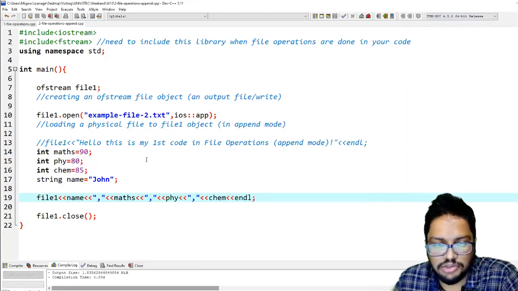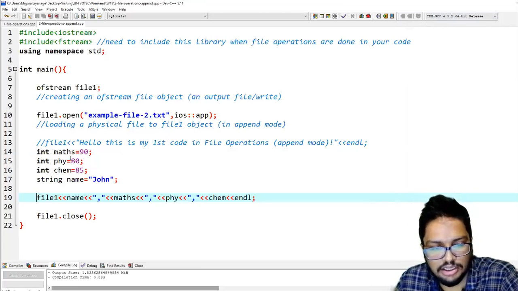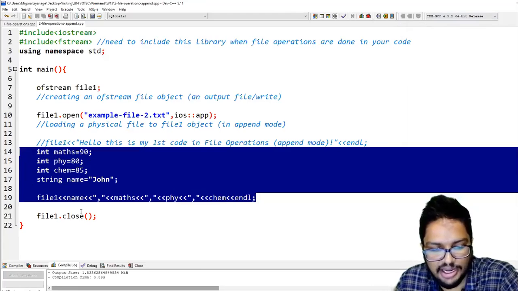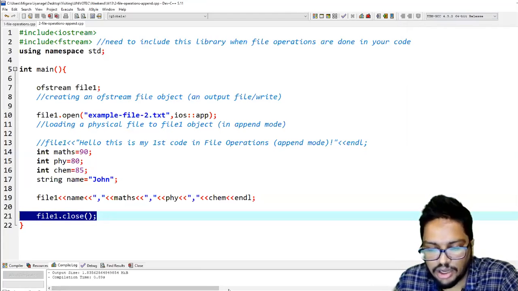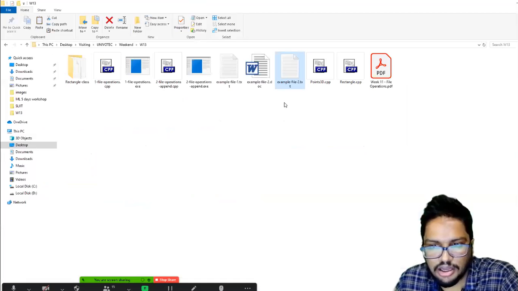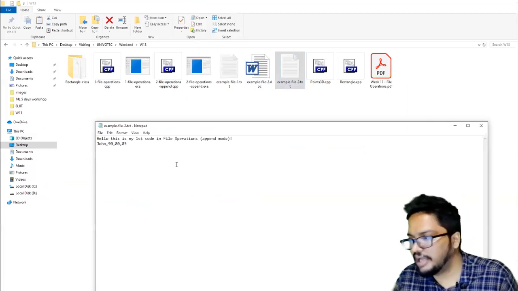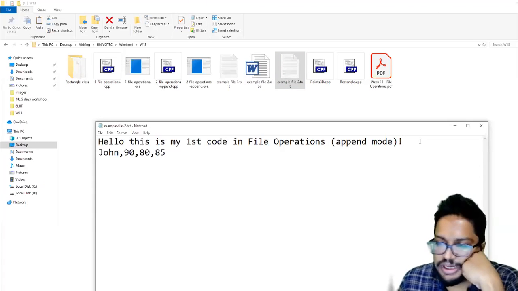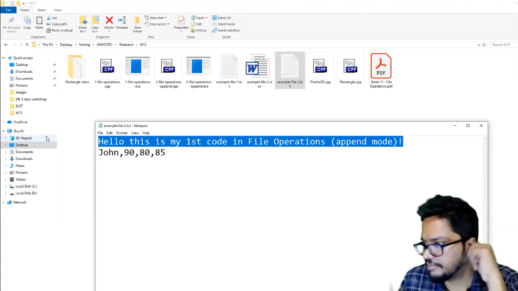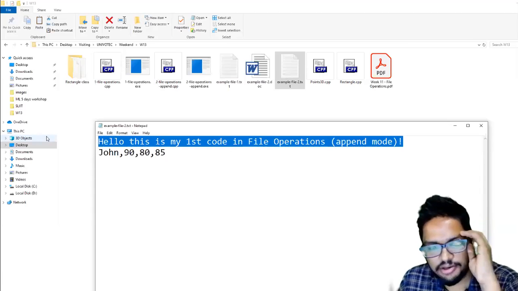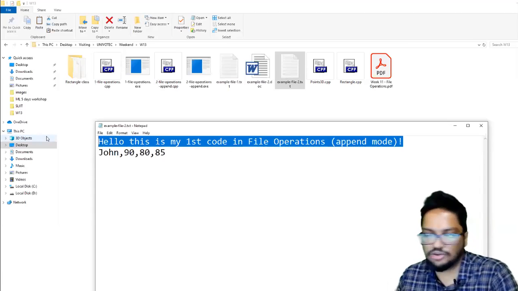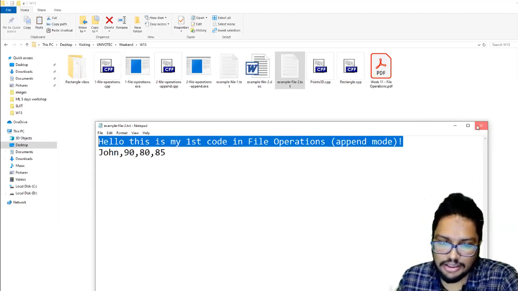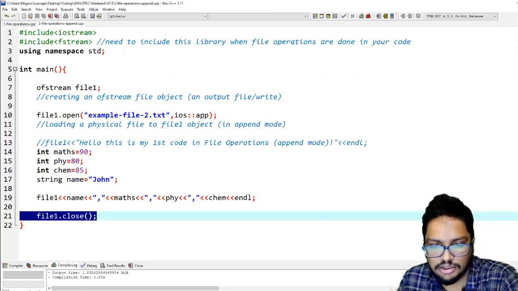So once you write this one, now it's like, okay, maths 90, physics this, chemistry this, name this, and write this into a file and let it close. Now, this is the file that is already available, and what happens when you write it? Now here you can see the previous code is already there, right? That means it's not replaced, right? So this is the property of the append mode, right?